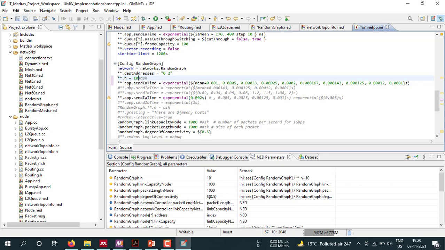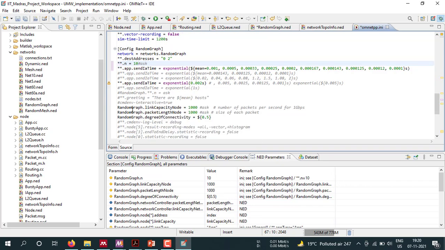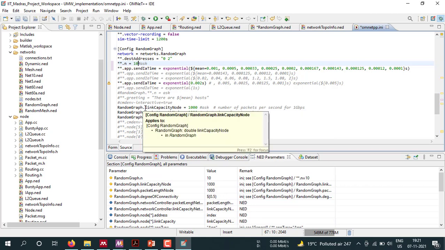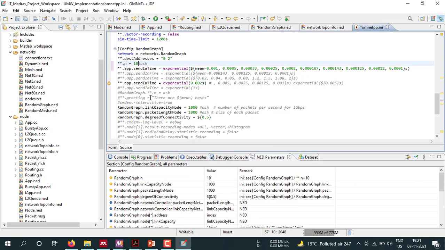Okay, now these are all the parameters we have defined. That is the random network name dot link capacity, that is 100, so the capacity of the link is 100 packets per second, and the packet length of the generated packet, and the degree of connectivity. For all the values we have to give random dot, to inform the simulator which NAD file's parameter we are defining.